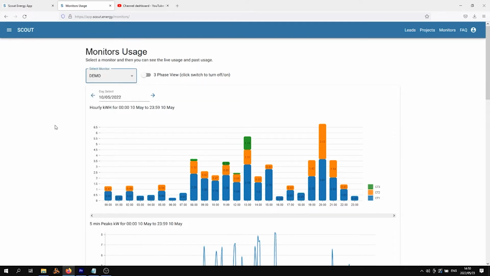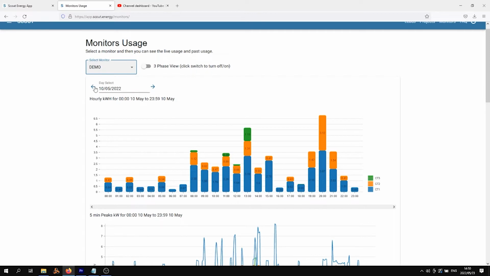The demo is available on any Scout profile, and that gives you a chance to try the software before buying a Scout unit. So if you haven't registered yet, you can register today and start looking at the demo unit and see how the software works. So your first graph here is, you can select your day over here.